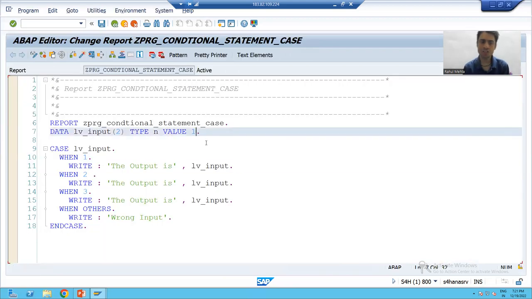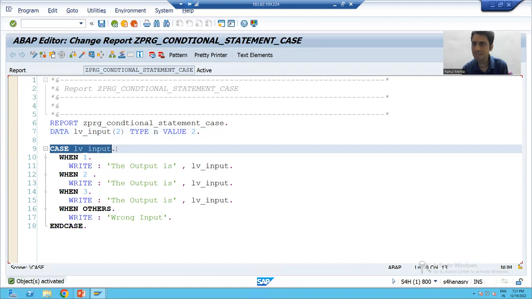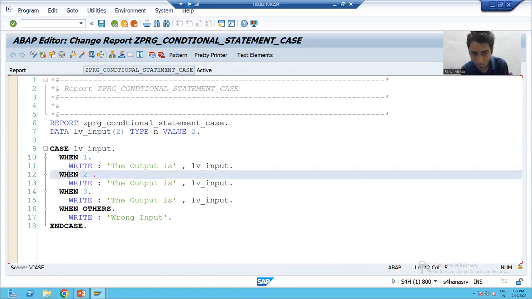Now I will change the value to 2 and activate the program. Now see, it will come to the case statement, but it will not go to WHEN 1. It will directly jump to line 12. Just compare it to if. In case of if, it went through all the conditions one by one until it found a true condition.